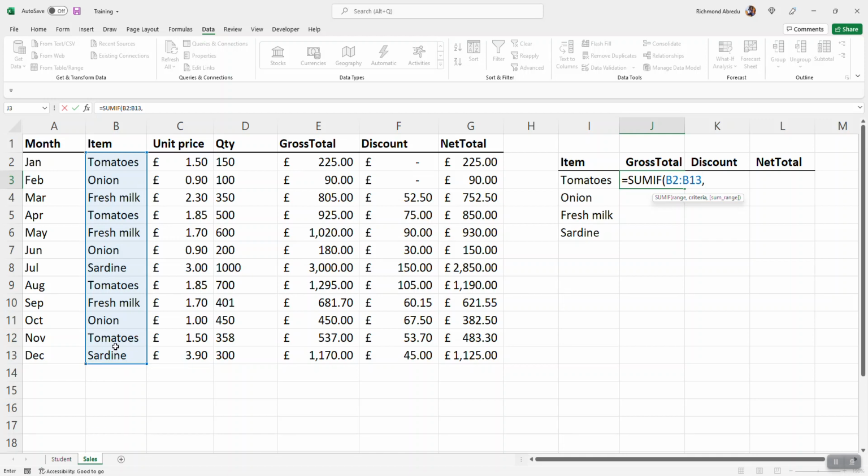Then comma. The next thing Excel is asking is what criteria we are referring to. Basically, what reference do you want to use for this range of cells. So we are saying we want tomatoes, which is I3, comma. And then the last thing Excel is asking is what is the sum range? Where do you want me to sum the total for you? In this instance, we are looking for the gross total. The gross total is in column E on this table. So I will select column E and then close bracket, and basically that is it.